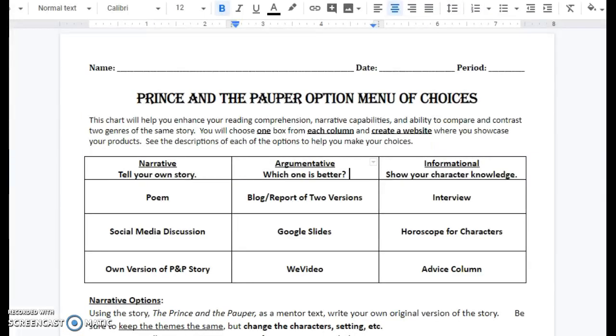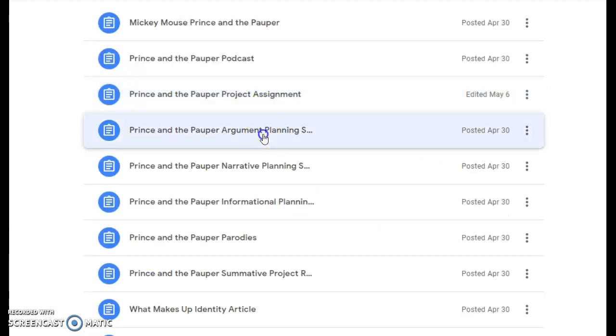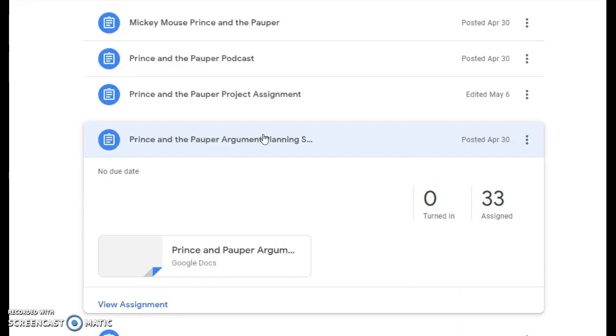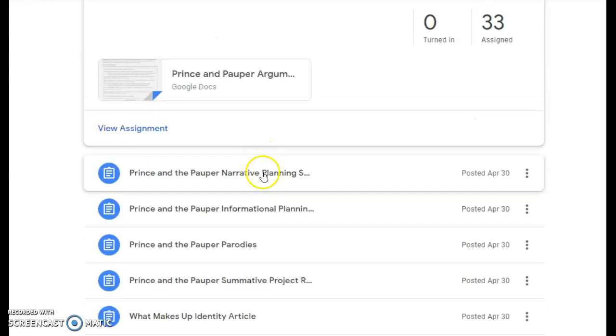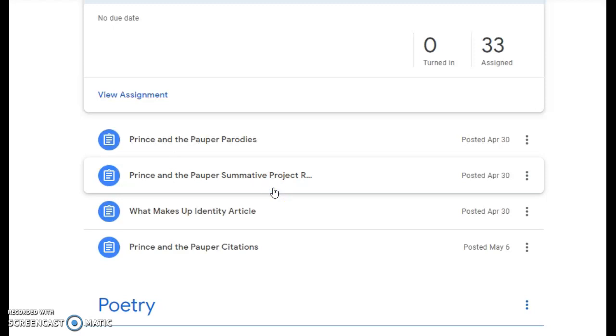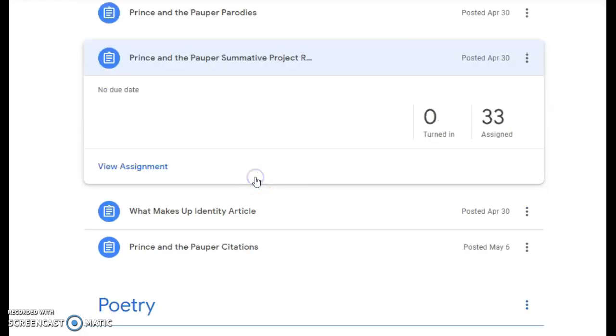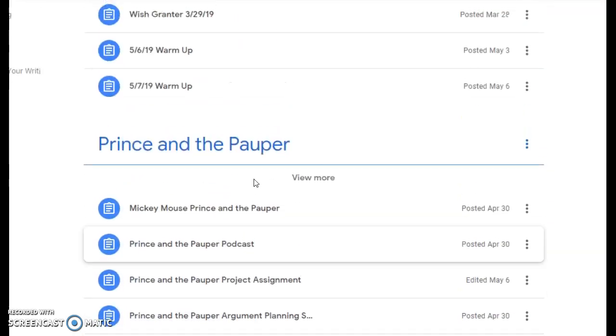This is the assignment. Next in class we went through and talked about the different options that we have. These are all paper copies in the room, but we went through the different planning sheets. So here's an argument plan sheet. This is if you lose it. There's a narrative one, and then there's an informational one. There's also a rubric. So we spent time looking at all of those things as well, making sure that we understood the end product.